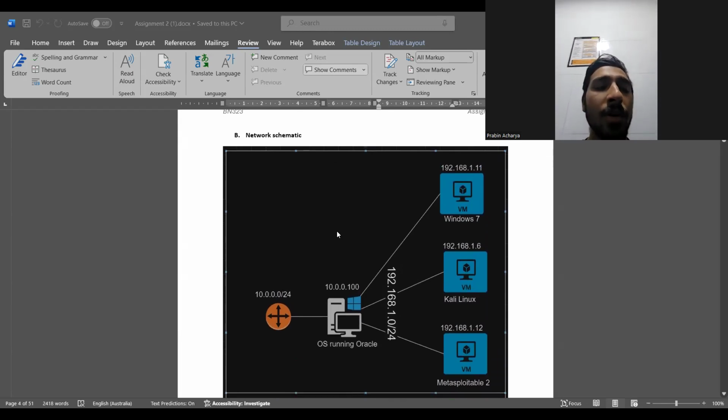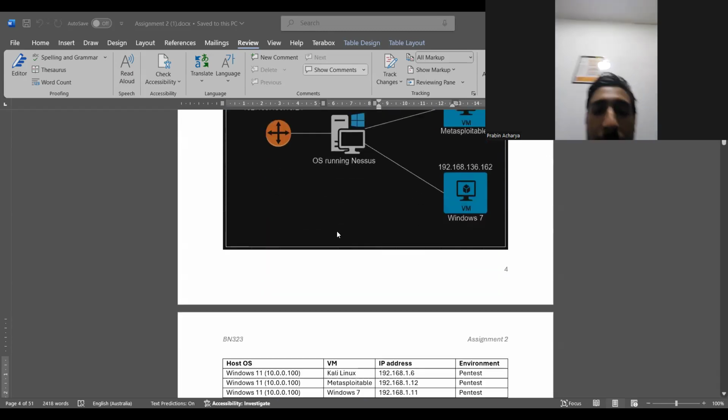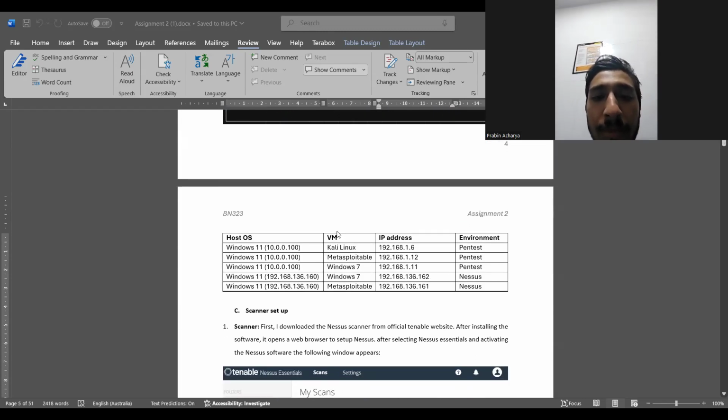We have run the vulnerability assessment on two operating systems, Windows and Linux. For Windows, we have used Windows 7, and for Linux, we have used Kali Linux and Metasploitable 2. Here is the host OS and the virtual machines used, with their respective IP addresses. The host OS is Windows 11, and the devices we have used in the virtual machines are Kali Linux, Windows 7, and Metasploitable.